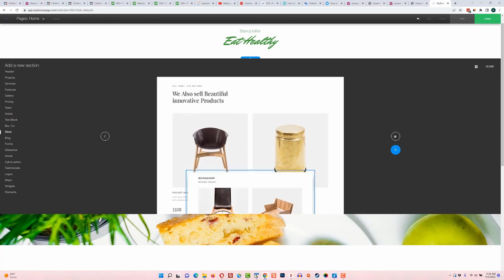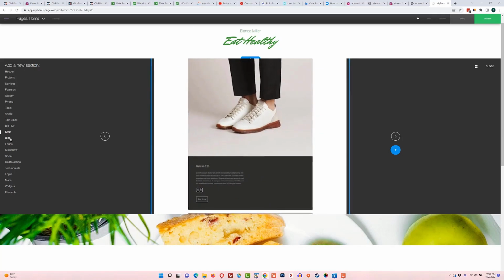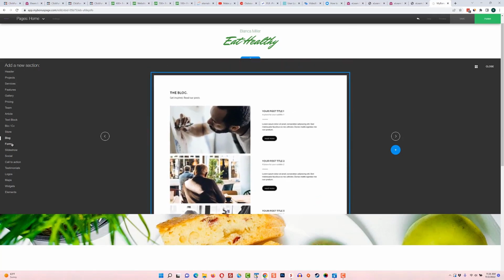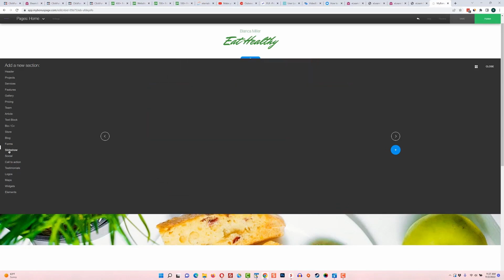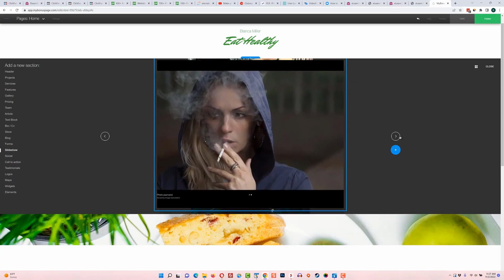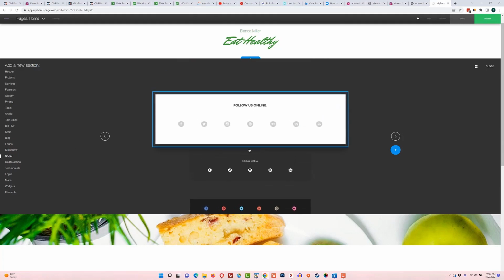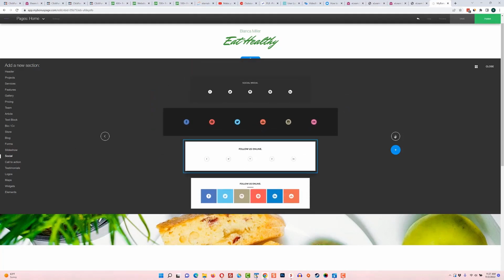You can add even a store section if you have stuff that you want to be able to sell. You have a blog section. You have forms. You can even embed forms right there on your actual website. You have slideshow sections, so you can add slideshows. You have all of your socials. You can add those in a variety of different ways.